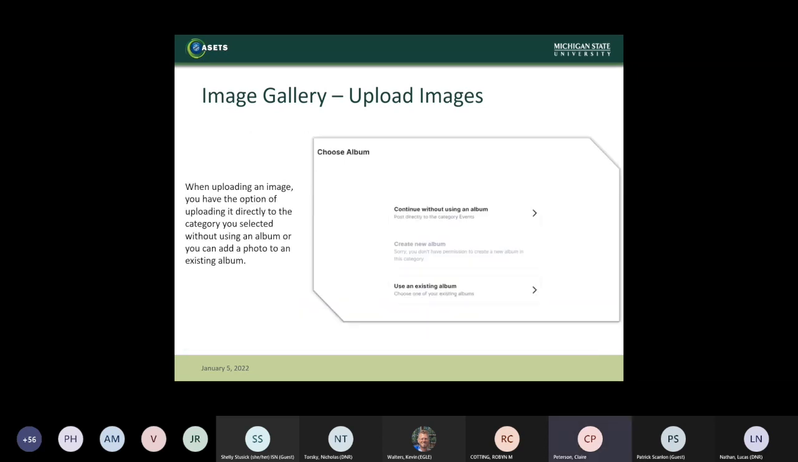When uploading an image, you have the option of uploading it directly to a category you selected without using an album, or you can add a photo to an existing album. And if you need additional albums created, or you see that the middle create new album option grayed out, feel free to contact me and I can create an album for you.